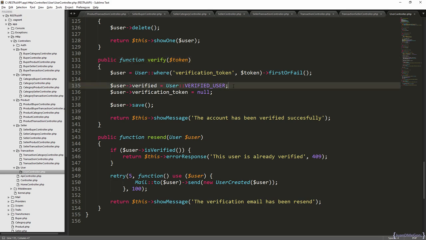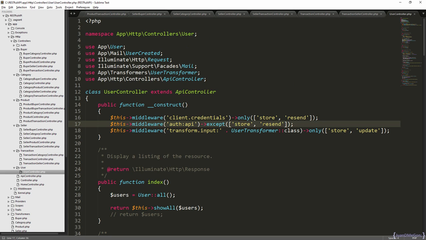It means that basically this link to this route is going to be clicked directly from the email of the user, and that user is not capable of, and should not have to, obtain an access token to send it. So basically we cannot protect this route in this way. This route is going to be completely public in order to provide the user easy access to verify their email. So we need to except the verify method as well here.